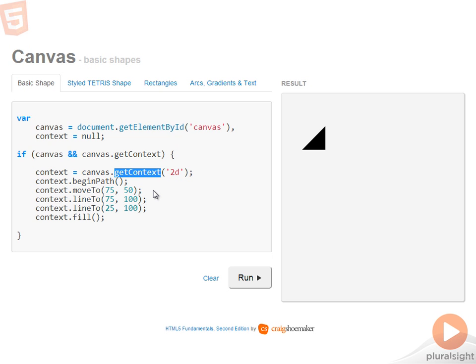Also, like I said in the slides, there's a 3D context available as well. I don't get into that in this course. Everything that I'm showing you right now just works with the 2D context.